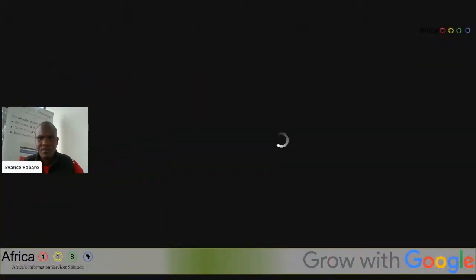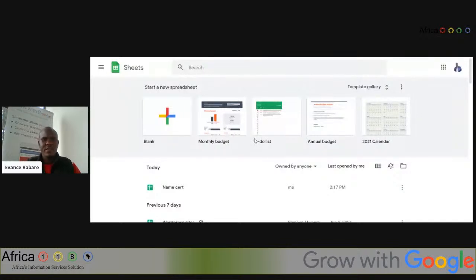Google Sheet. So I want us to look at how you can use Google Sheets. Perfect. So just give me a thumbs up that you're able to see my Google Sheet. So here I have some other sheets that were shared with me. Perfect. So you're able to see my screen.